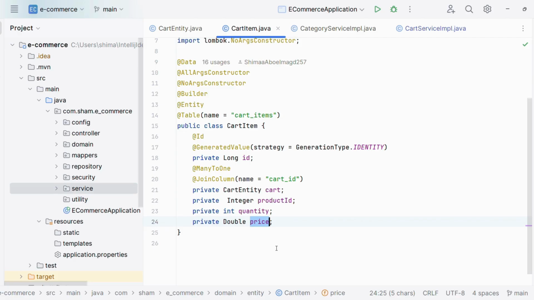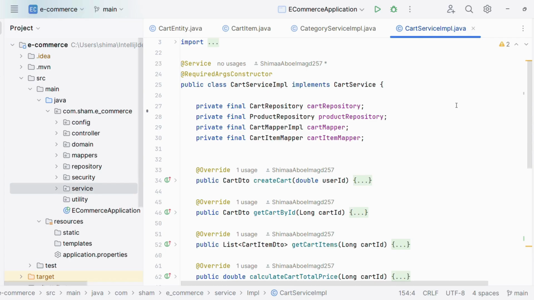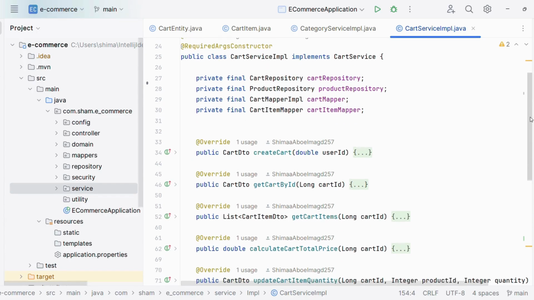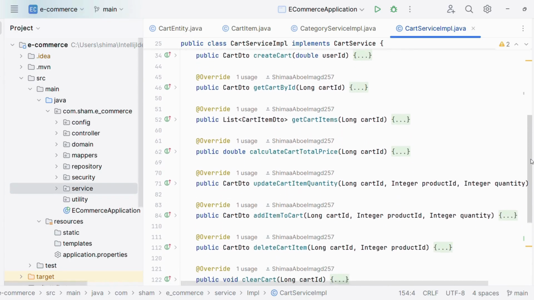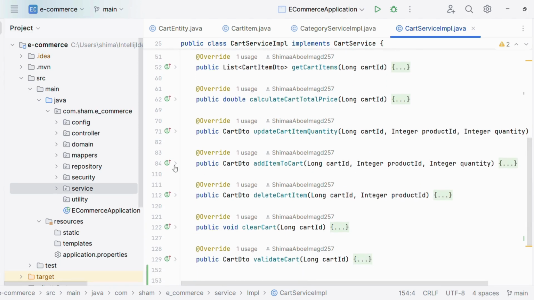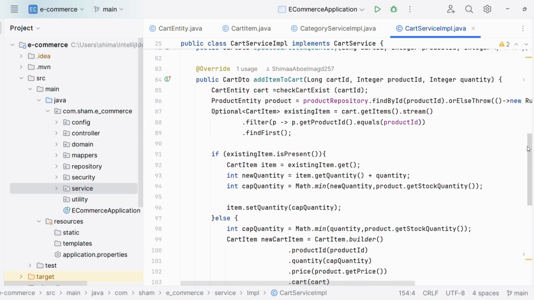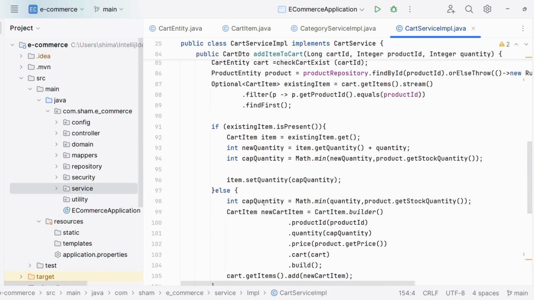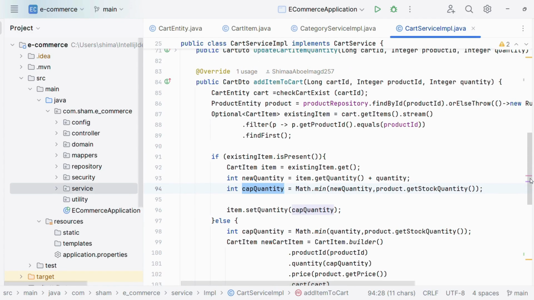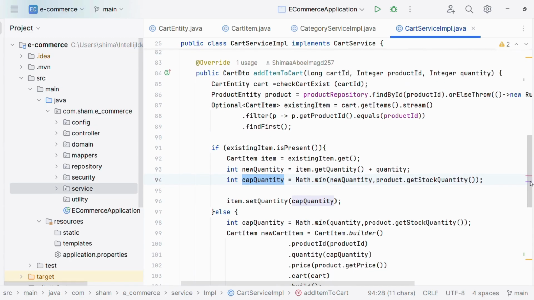Now when adding item to cart, I don't reserve inventory. I only cap the quantity to the available stock. This means the user cannot add more than available. But I still don't decrease the stock. If the item already exists, I increase quantity, but still cap it. So now 2 users can hold the same last item because inventory is not reduced.